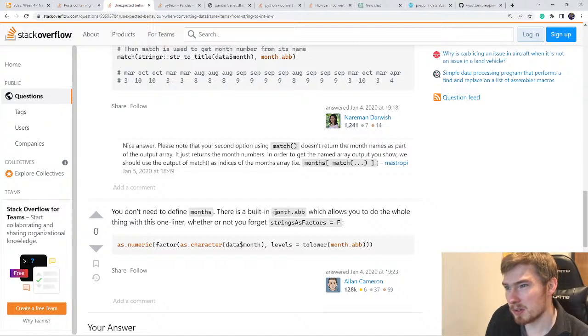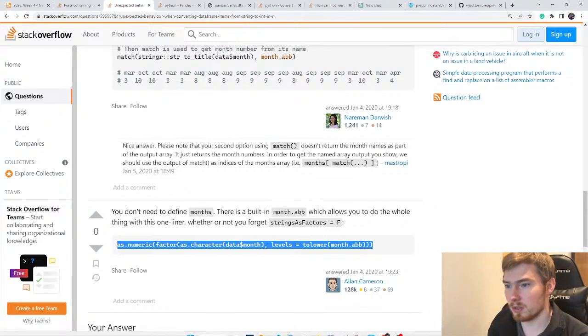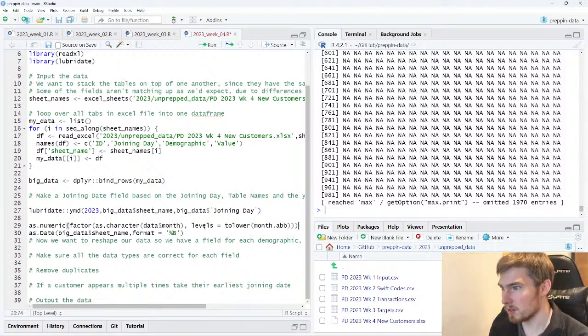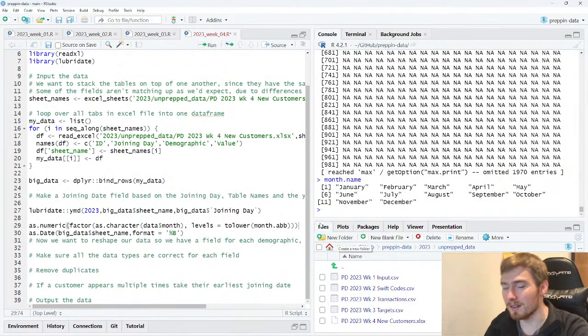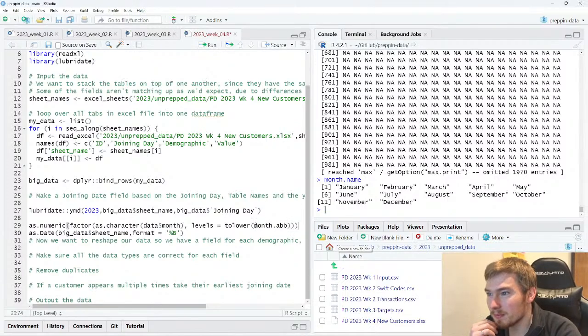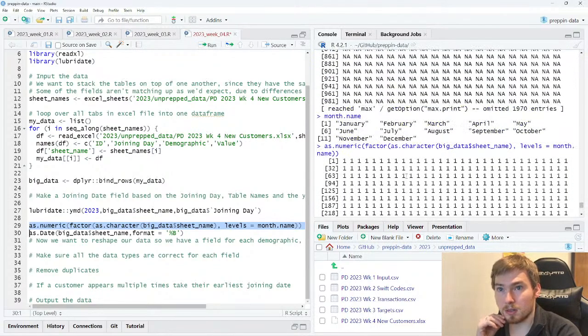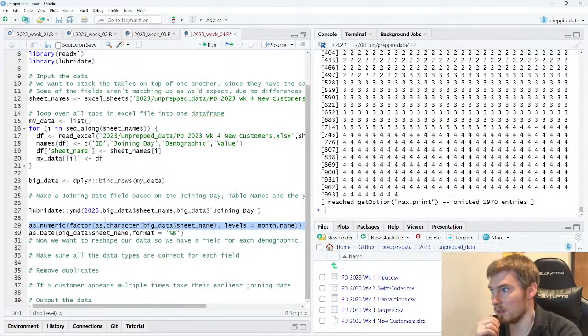There's a built-in month function. Okay, this looks promising. So month, oh, month dot name. Perfect. Go here, name. We don't need the sheet name. Okay, cool, that looks good.